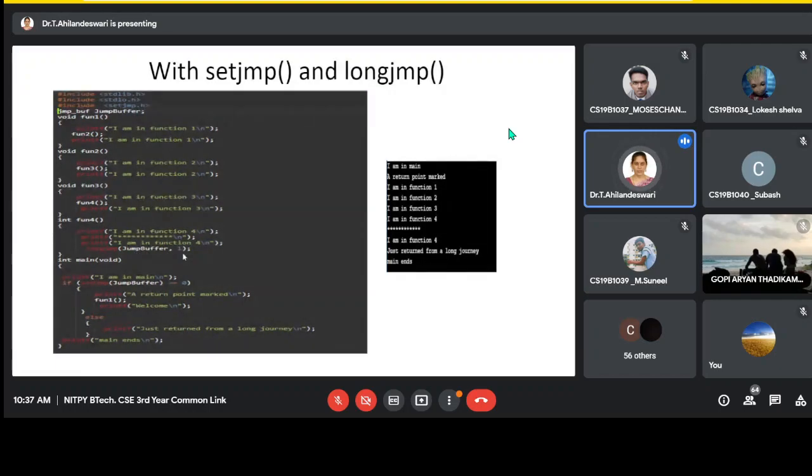So 1 will be returned to the setjmp function. So now the condition fails. So it is not equal to 0. So control comes to the else part. In the else part, you are displaying just returned from a long jump. So just returned from a long jump will be displayed. Then finally main ends. So where you are having the setjmp function, to that location the longjmp will return the control by passing this value.